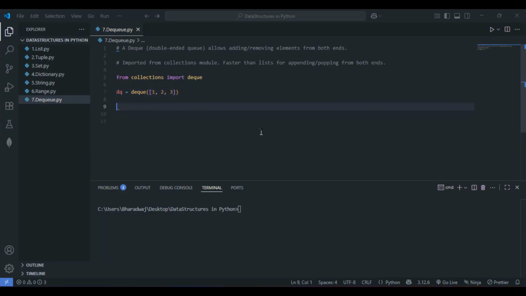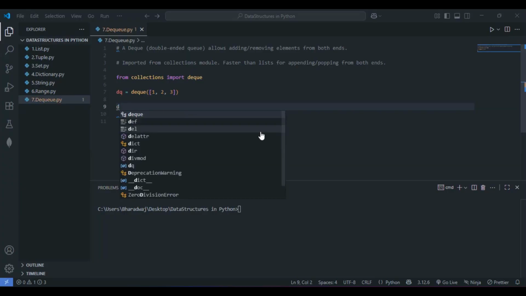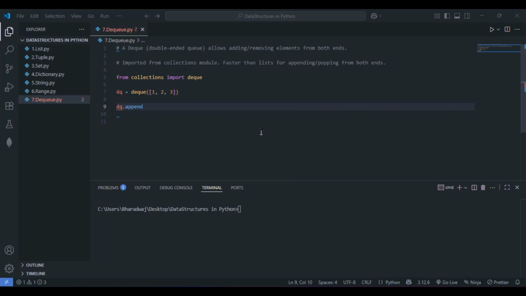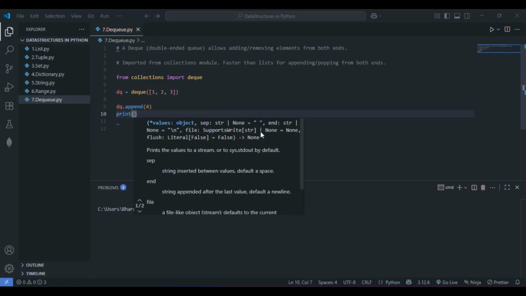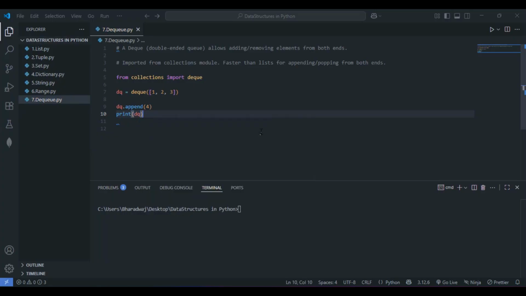Next, let's add to the right, the last element, meaning let's append the element to the right. We have the append method, which we have already discussed as well. So I'll go with dq.append(4). To see the result, I'll go with print of dq. This is fine.